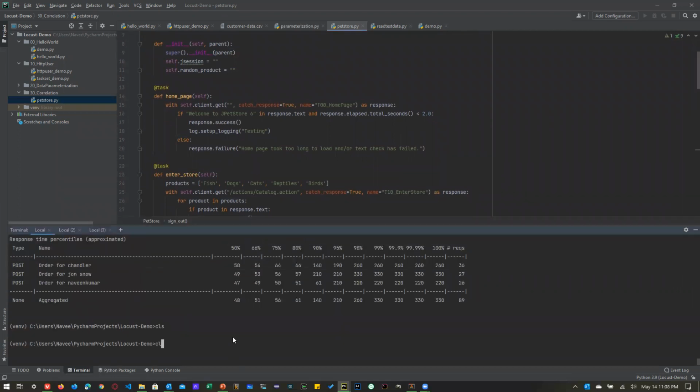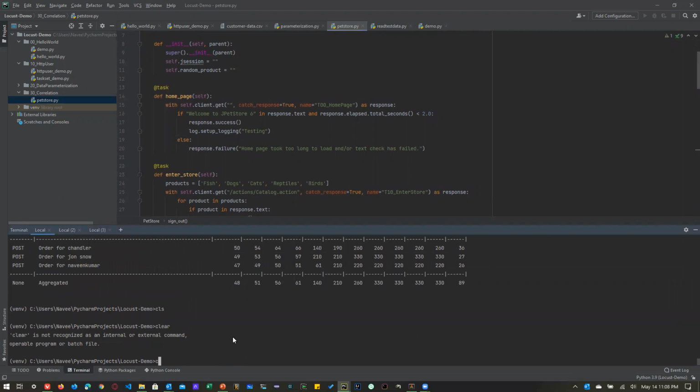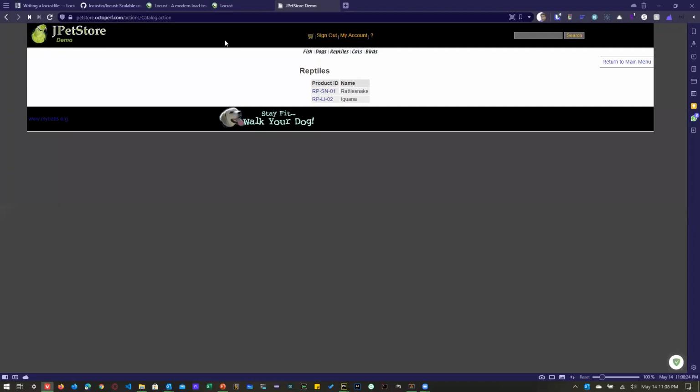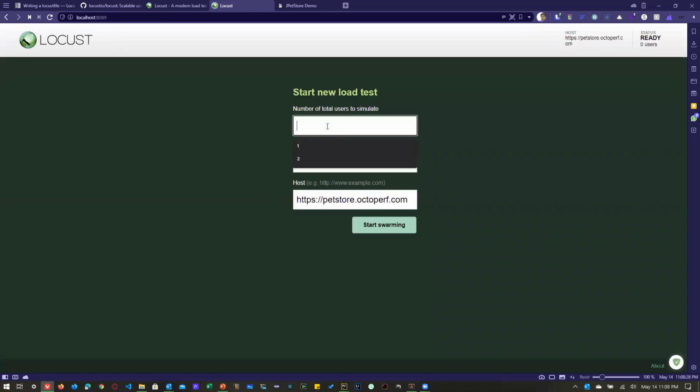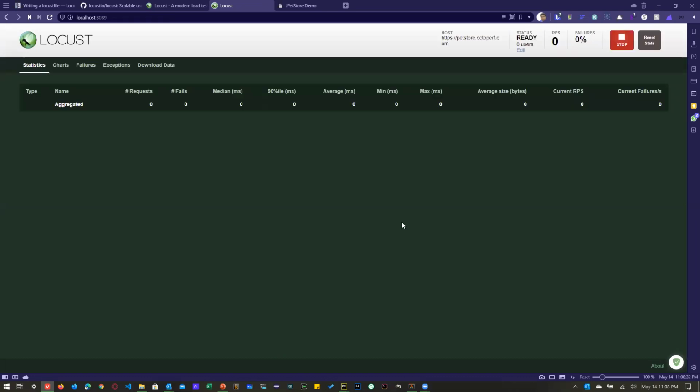Let me clear my screen. It's not clearing actually, that's fine. Let us send this command, locust -f, the file name and pet store, and hit enter. Now let me go back to the Locust web UI and hit refresh. Let us execute with 2 users and 2 spawn rate and start swarming.